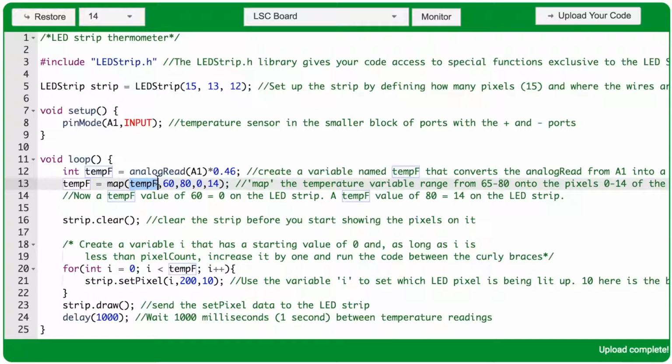First, the value that we're mapping, that's tempf. The second argument is what's the lowest value you want to use in the range you're mapping from. So I want my thermometer to be able to read a minimum of 60 degrees. I don't think it's going to get that much cooler than that on my thermometer. The third argument is what is the maximum value from the range that you're mapping from. For me, that's 80 degrees Fahrenheit because I don't think my thermometer is going to have to read much higher than that.